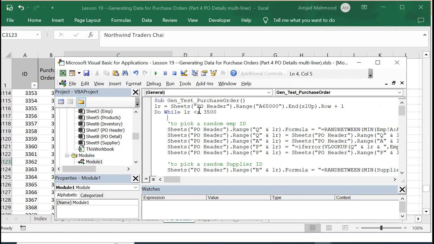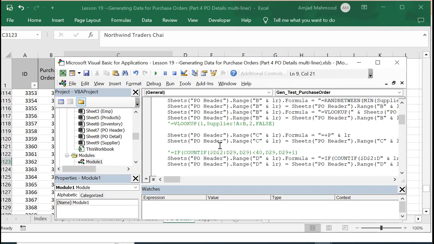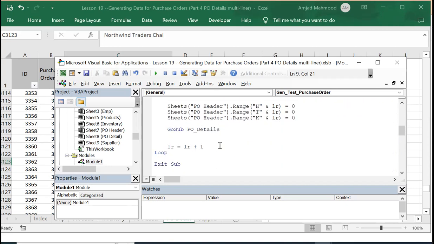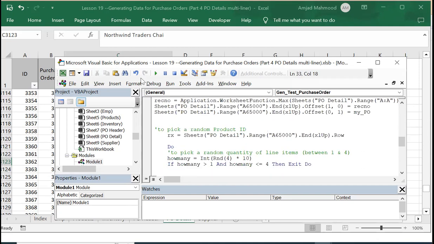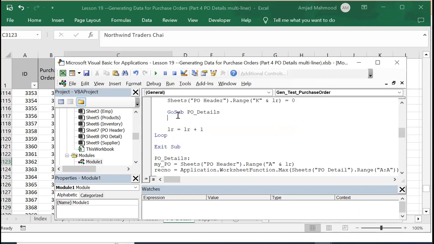So it will start generating, first of all, the purchase order number, and the purchase header will be present. We are not interested in that at the moment. We are only interested in the purchase order detail, right? So let's run it, and it will stop at a given point.